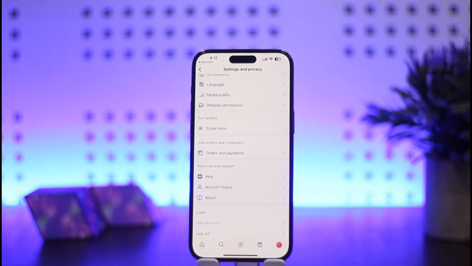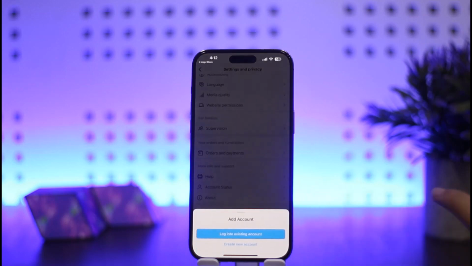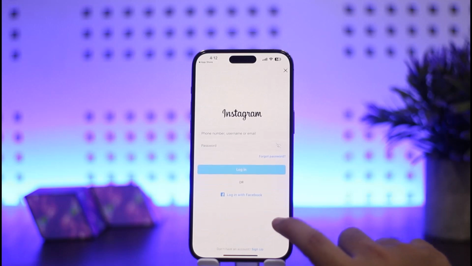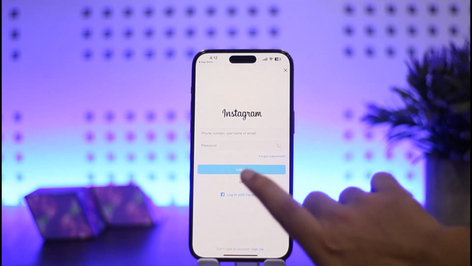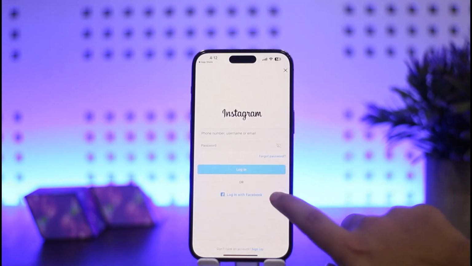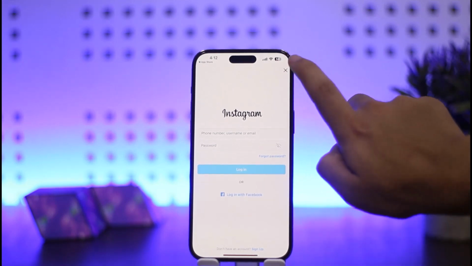You can either tap on the logout option or you can simply tap on the add account option, and here you can see once you tap on add account option, you can see log on to existing account or create new account. Now in order to switch account, first you want to tap on log on to existing account, then you want to add in another account here, enter in your email and password that you want to switch account to. Once you do so, here you'll be logged into that account.